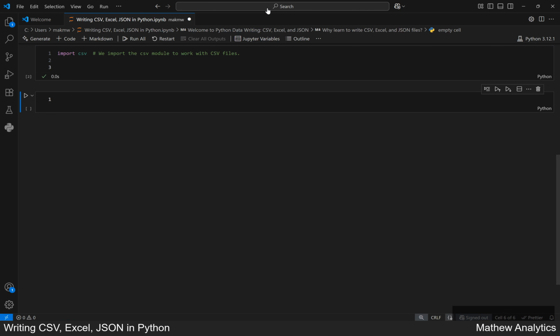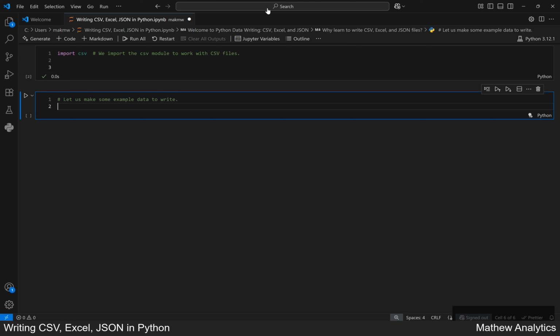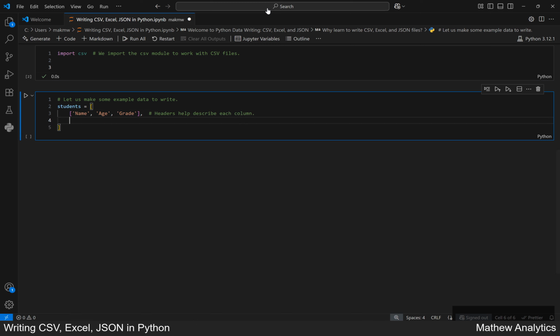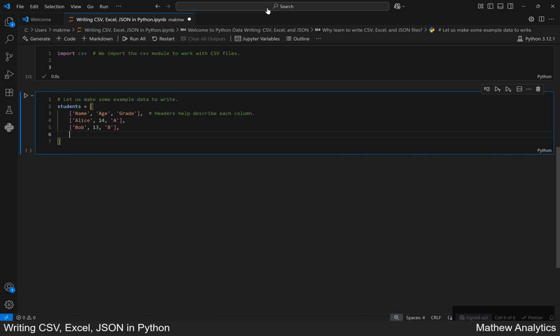Now, let us create some example data for our CSV file. We will make a list of lists. Each list is one row. This variable will hold our headers and student details. Headers explain what each column means. Here is the first student's data. Here is the second student's details. Here is the third student's details. Now, students holds all the rows we need for our CSV file. Running the cell now. Try making your own sample data too.